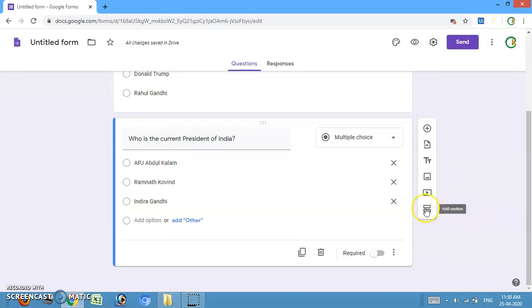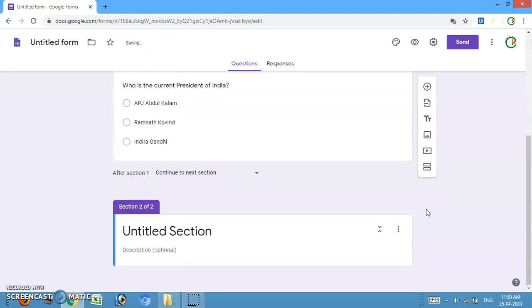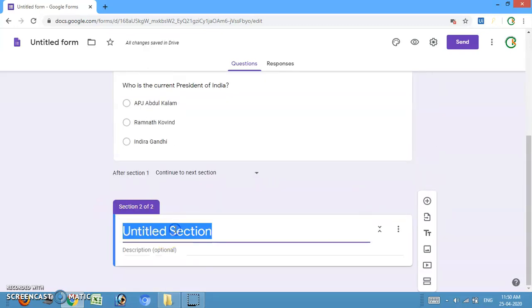Again, if you want a new question, some options are here. So add a question here, then import questions. You can import questions also, for example if you have an Excel sheet, you can directly import from here. You can add title and description, you can add an image, you can add a video here, you can add a section from here. Let's say I click on this section, so now see, the next section is added here. Let's say this section is about academics.